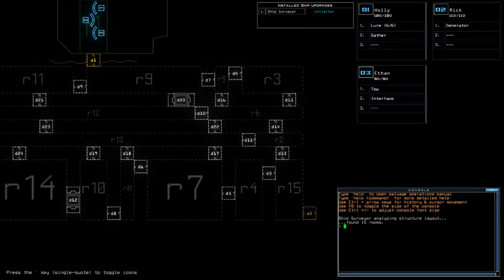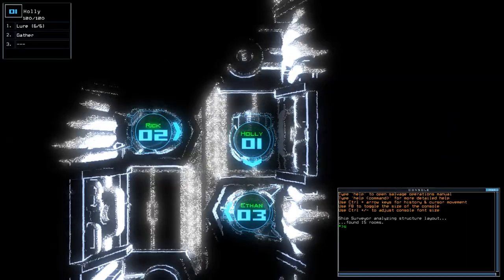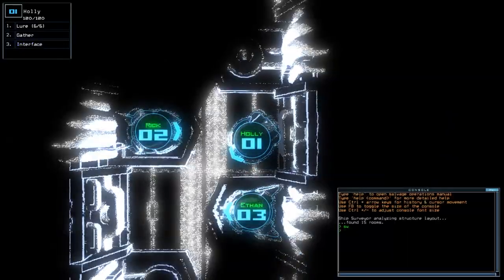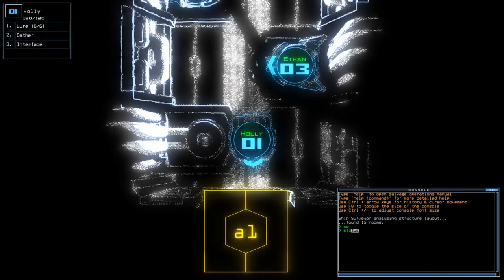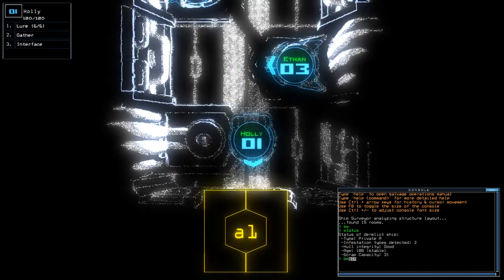It's Nock. Welcome along to the Duskers Daily Challenge for Wednesday, the 4th of April. Today we have Lure, Ship Surveyor, and Collector on a Private A with two infestations.